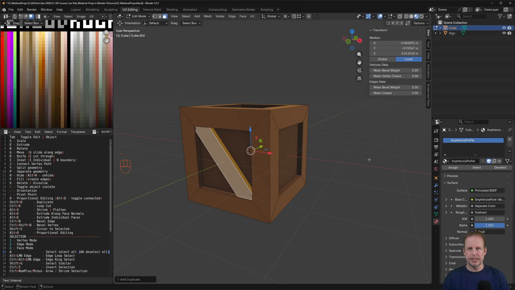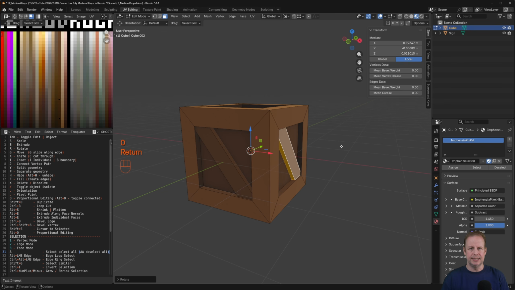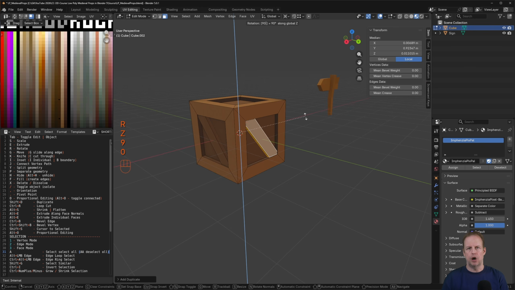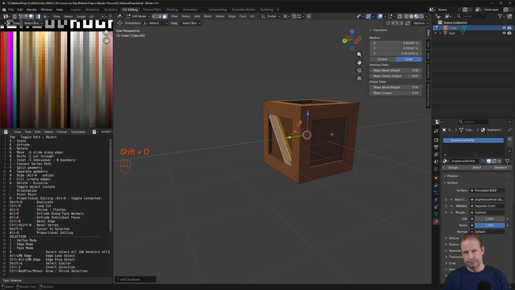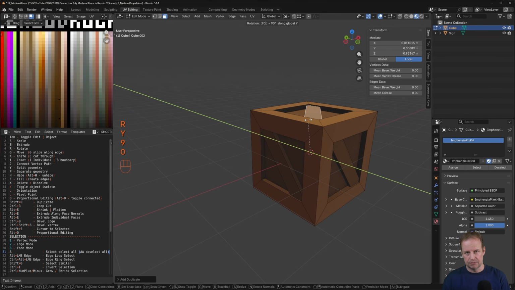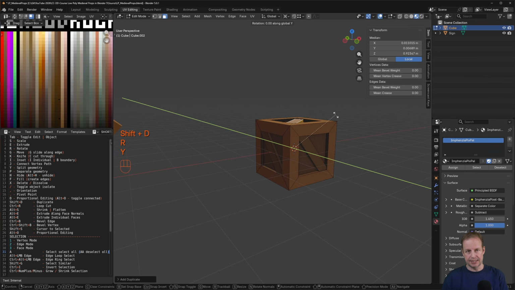Now press R to rotate, Z to force rotation around the blue Z axis, and type in 90 enter for a 90-degree rotation. Repeat this process 2 more times. Shift D, right click, R to rotate, 90 enter. Do the same again, but rotate around the green Y axis. For the final rotation, type in 180 for 180 degrees instead.